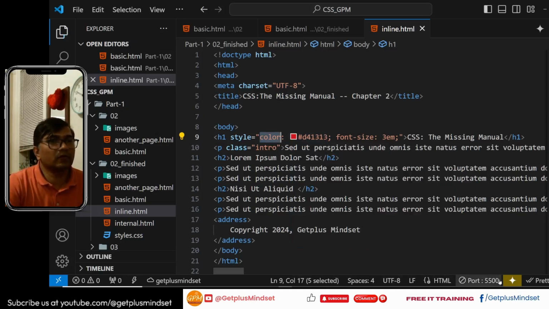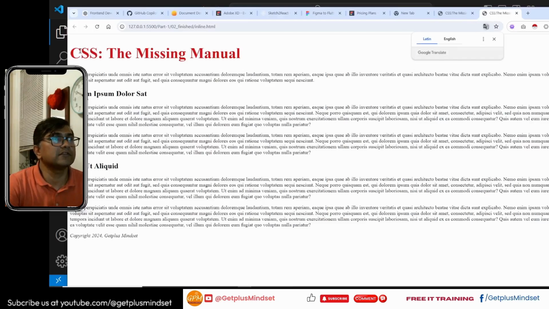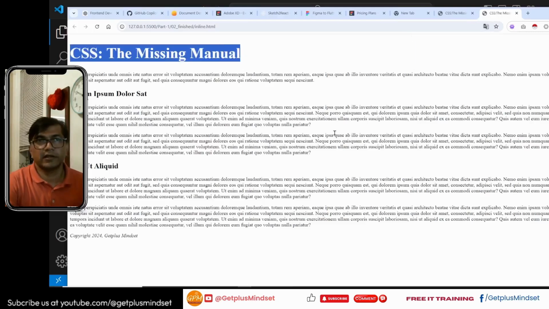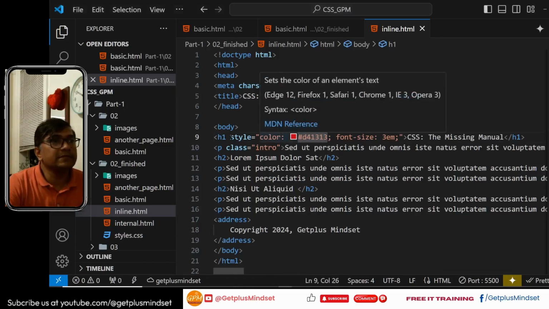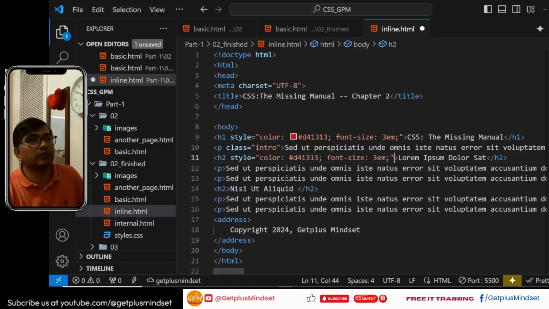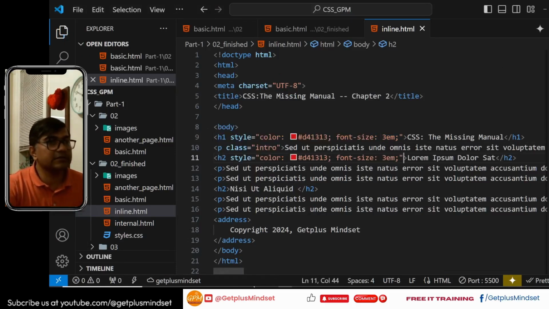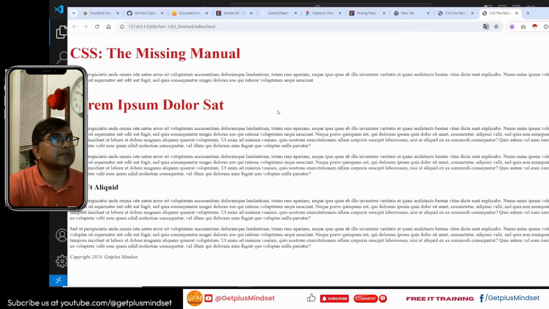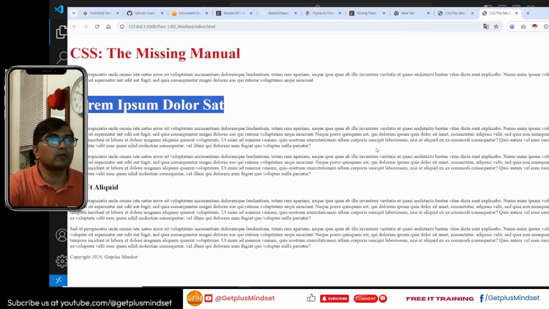As a result, when we are refreshing this or going to check this particular page on a live server, we see that this headline is now red. Now we can apply the same style to another class like H2, and we'll see. Now saving it, and we can see that this one is now red again.